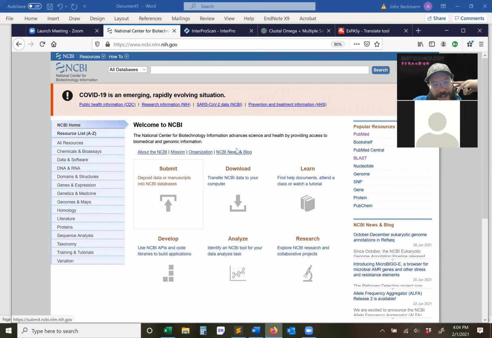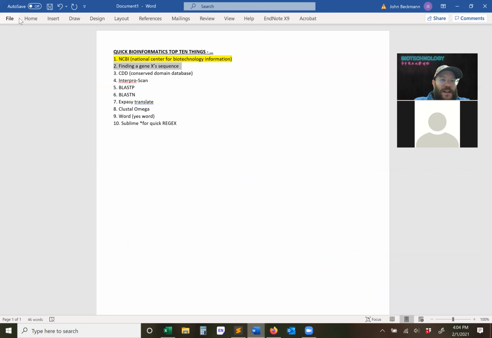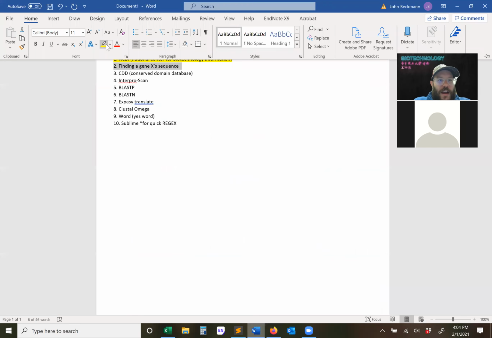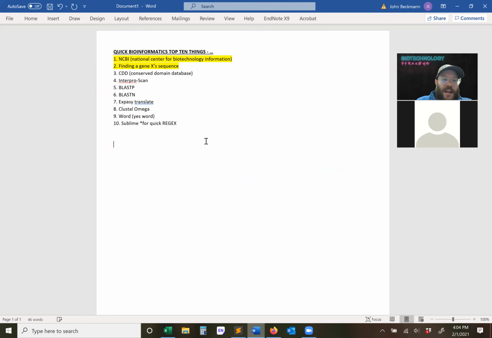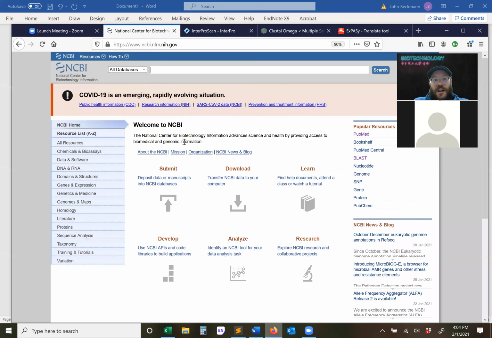Okay, so this database, you can do a lot of things in this database. You could certainly spend a whole class describing all the things that you can do on it. What I am most commonly coming here for is number 2, finding gene X's sequence. It's a very common thing in biotechnology where you're going to study X. The first thing you need to do is grab the sequence of that gene X. You can do that at NCBI provided that the genome has been sequenced.